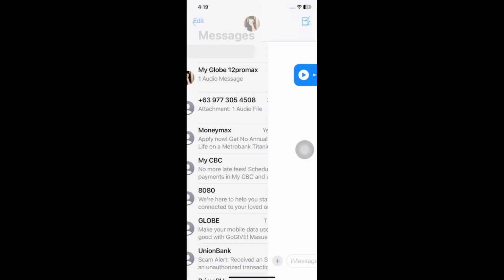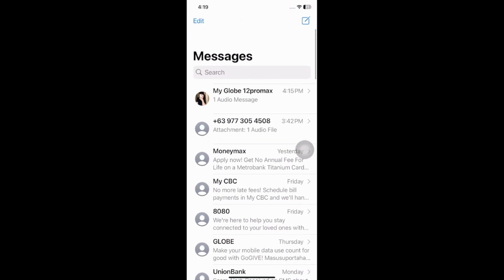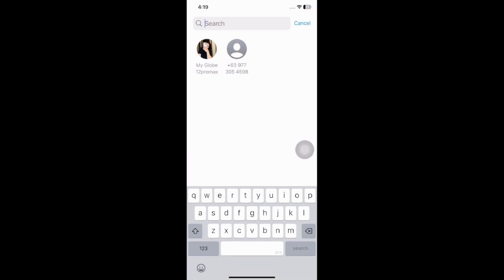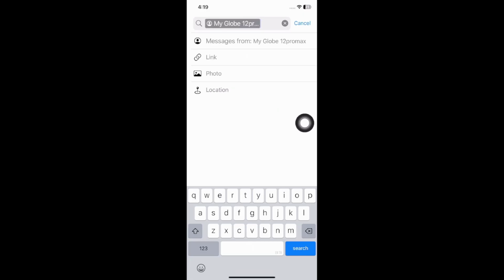Another option, you could go over to the search box at the very top. Just tap on it and type down the person's name. For example, this one, My Globe, right here. So you're going to want to tap on it. And then go over to Photos, and then you should be able to see the list right here, okay, of the voice message if it was officially saved.